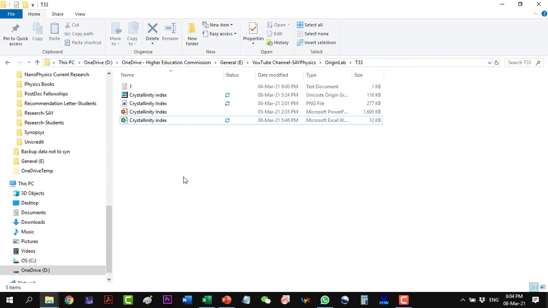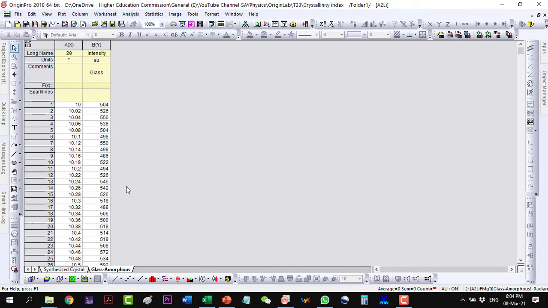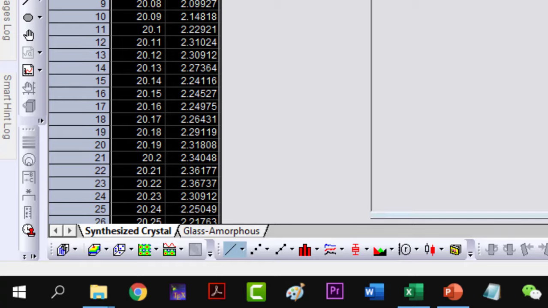Now to find the crystallinity index from XRD data, let me start with an Origin file. And this is the XRD data. We have a synthesized crystal XRD data and amorphous glass here. Now let's plot this data, and here it is.